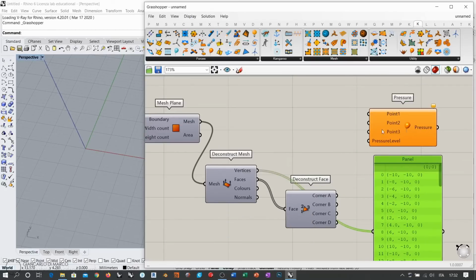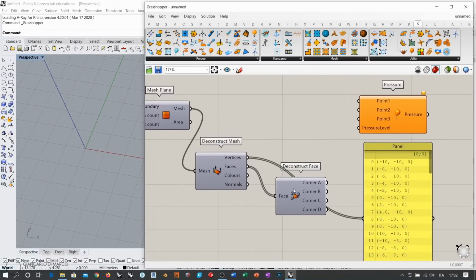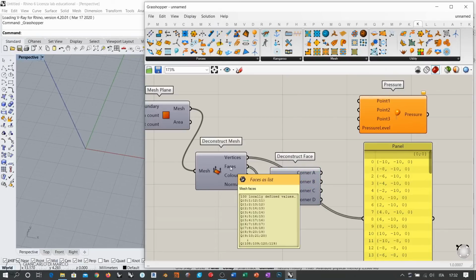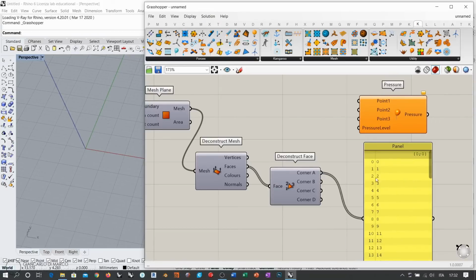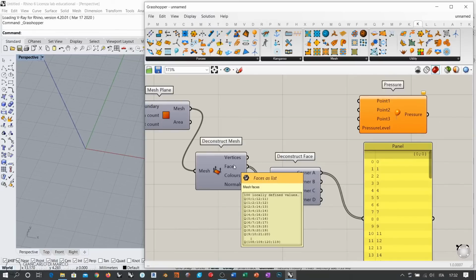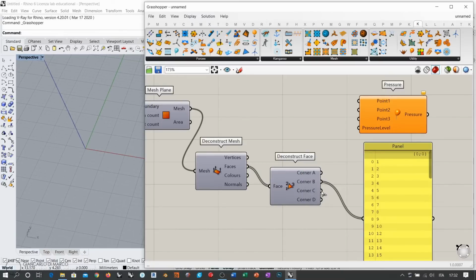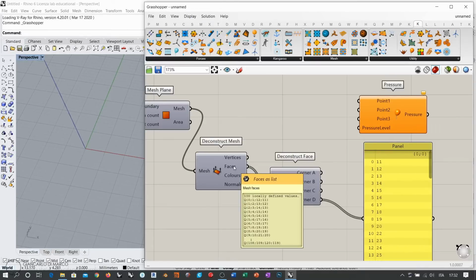Now, by the way, what deconstruct face does is take the first point of this connection scheme and send it into corner A. So you will see that here we have 0, 1, 2, 3, 4, 5, 6, 7, etc., which are basically the first values that you see in parentheses here. And then there is corner B, which are the second indices, then third indices, and fourth indices of each point you must connect in order to obtain all these quads.